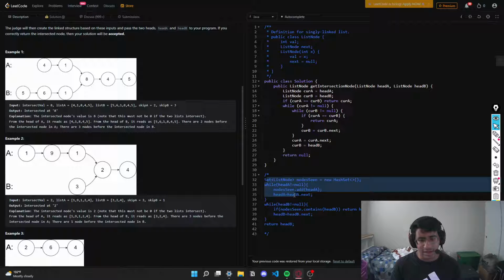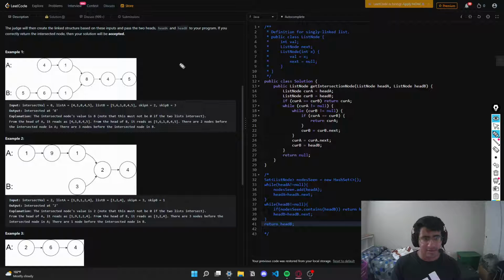However, I have found a better solution when checking the other examples. So we have a hash set in Java. Let's just call it HS. HS equals a set. And we're going to say while head A is not equal to null, nodes seen add head A. And then head A equals head A next.